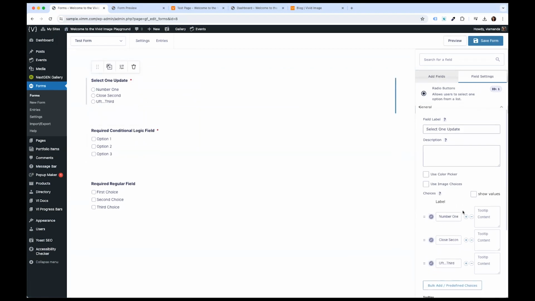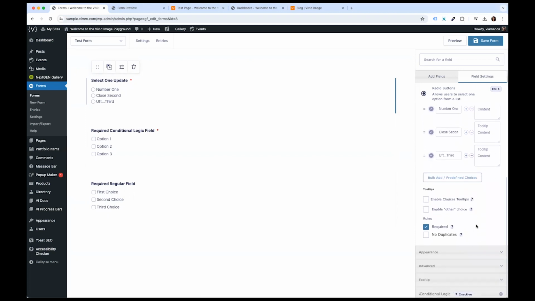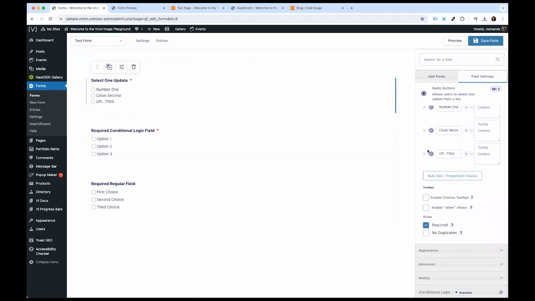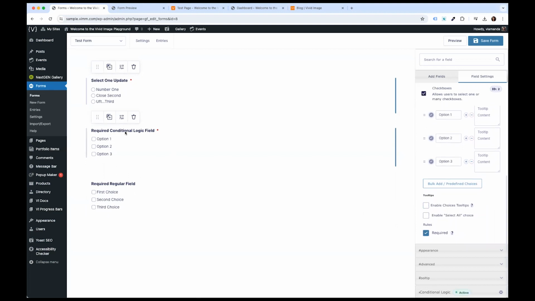You'll see that there's a lot of other items that I can edit here. One thing that's common is maybe you decided that this required conditional logic field doesn't need to be required anymore. You would click on that, and where it says required, just uncheck that. And you'll see it removes that red asterisk, which means that it's required.